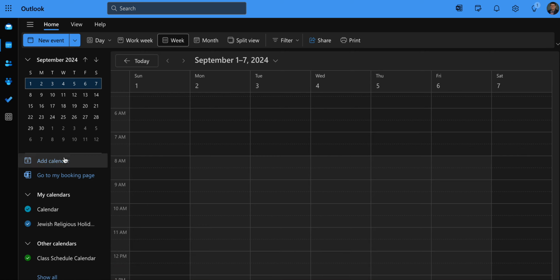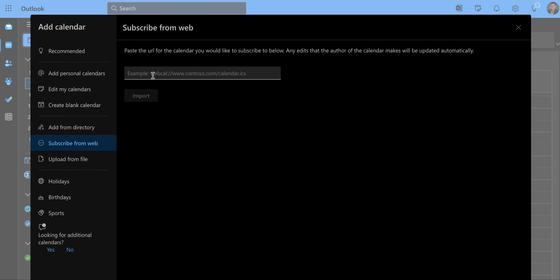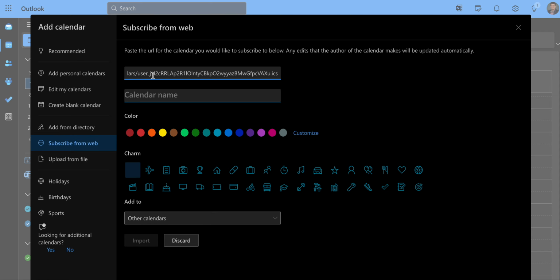Now what I want is to add a calendar, and I want to add a calendar from the web, and I want to paste that address in. Now I want to get fancy with it. Maybe I want to call this Canvas calendar. Maybe I want to pick a cute icon. Not really sure where this icon ever shows up.